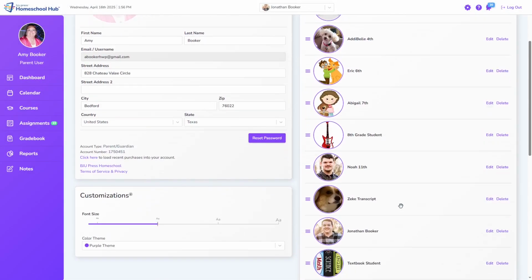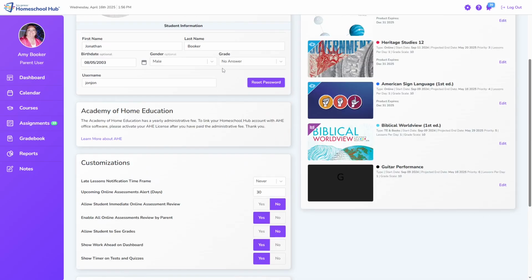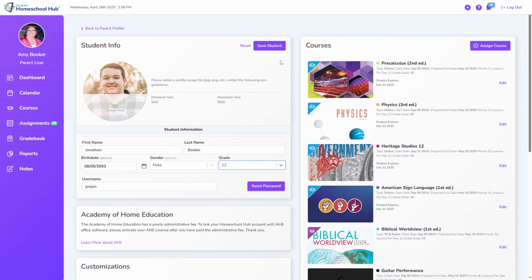Click Edit next to the student's name. In the student information box, find the grade drop-down menu. Choose the appropriate grade level, then click the Save button to update the student's grade.